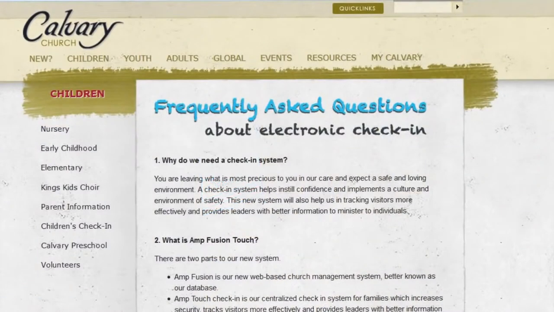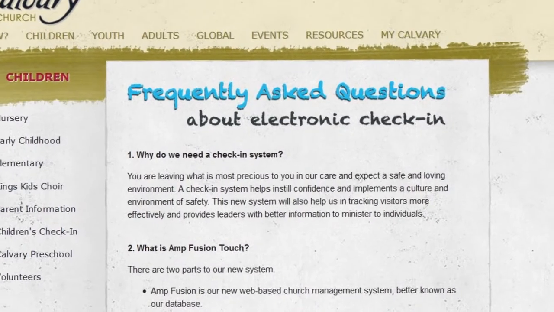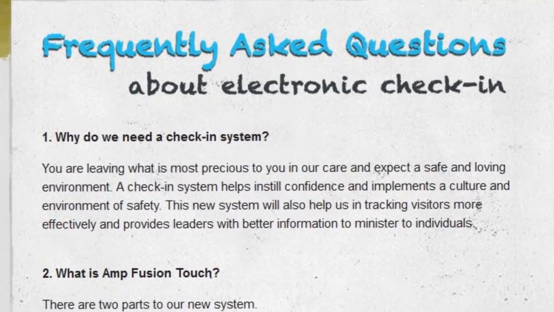Frequently Asked Questions about Electronic Check-In. Okay, number one, why do we need a check-in system? You are leaving what is most precious to you in our care and expect a safe and loving environment. A check-in system helps instill confidence and it implements a culture and environment of safety. This new system will also help us in tracking visitors more effectively and provides leaders with better information to minister to individuals.